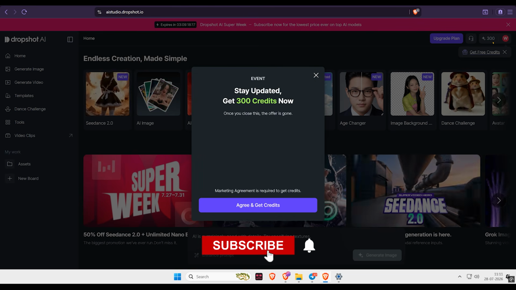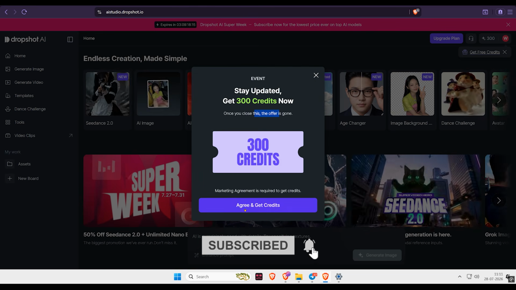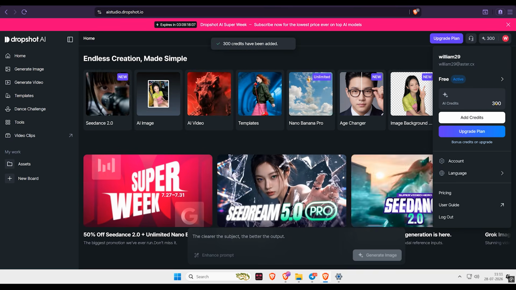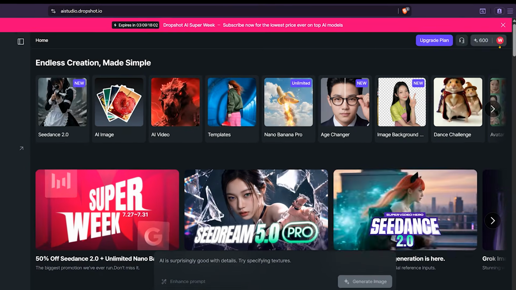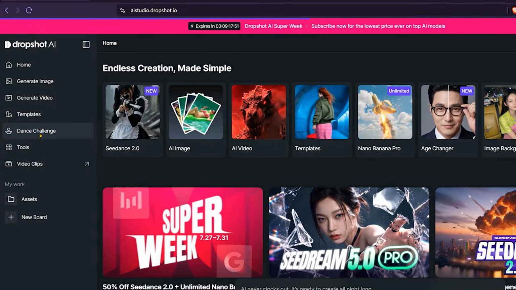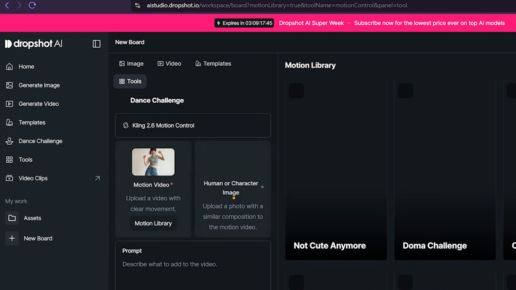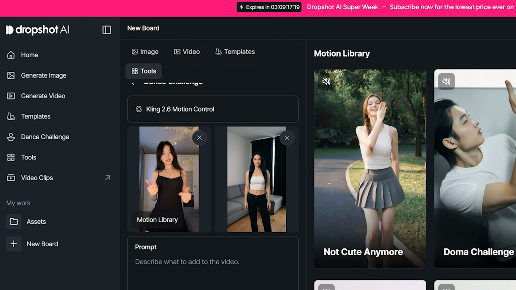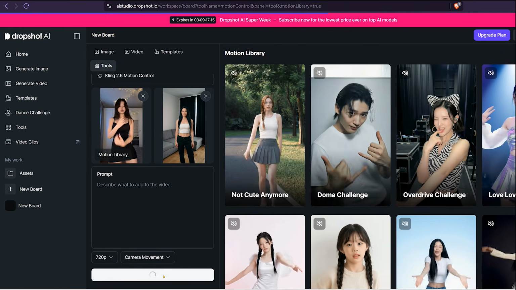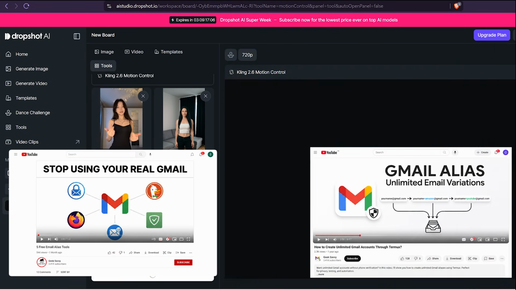After signing in, you land on the home page where a pop-up will offer 300 free credits. Redeem them and your balance will instantly increase to 600 credits. Now, from the left side menu, tap on the Dance Challenge option. This is where you can create your motion control videos. If the website no longer accepts this email service, simply use Gmail or Proton Mail instead.